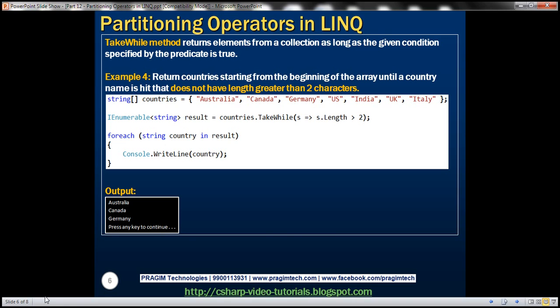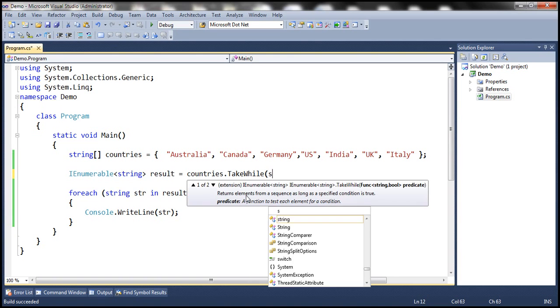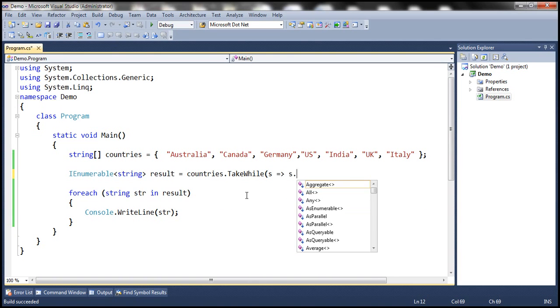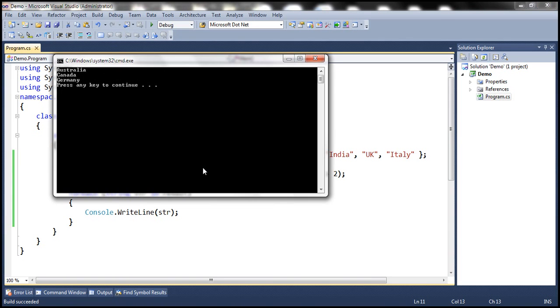So let's actually look at that in action. So countries.TakeWhile(s => s.Length > 2). So now it should return the first 3 countries there. Look at that.